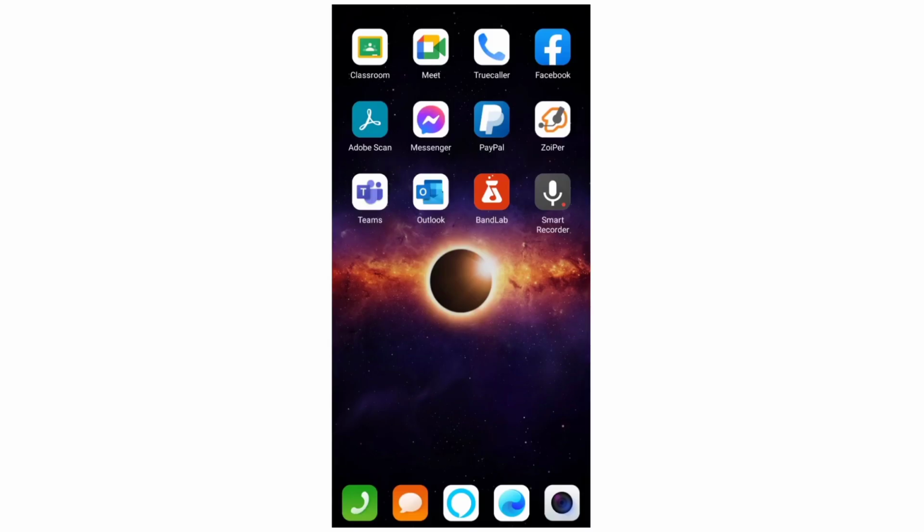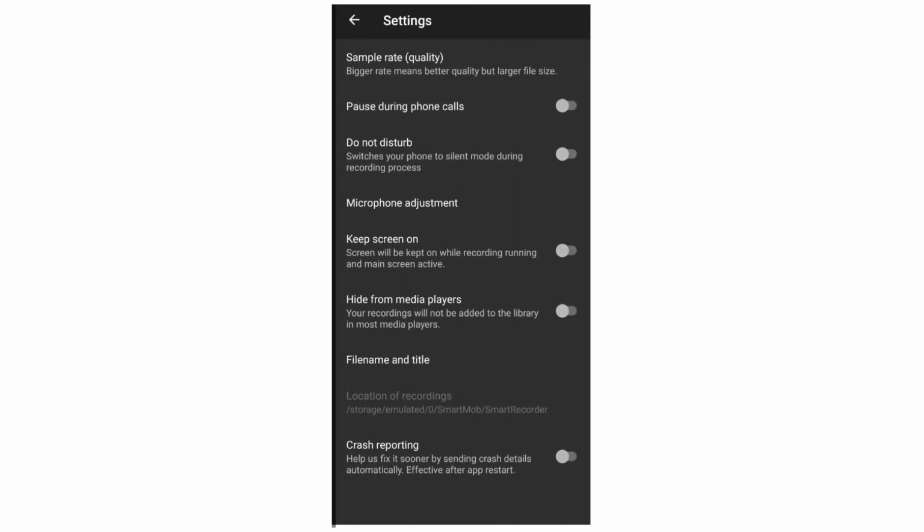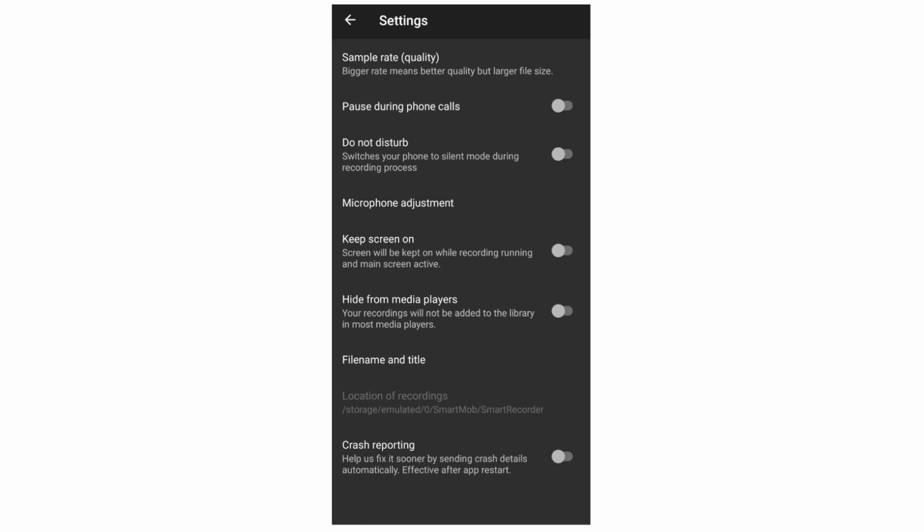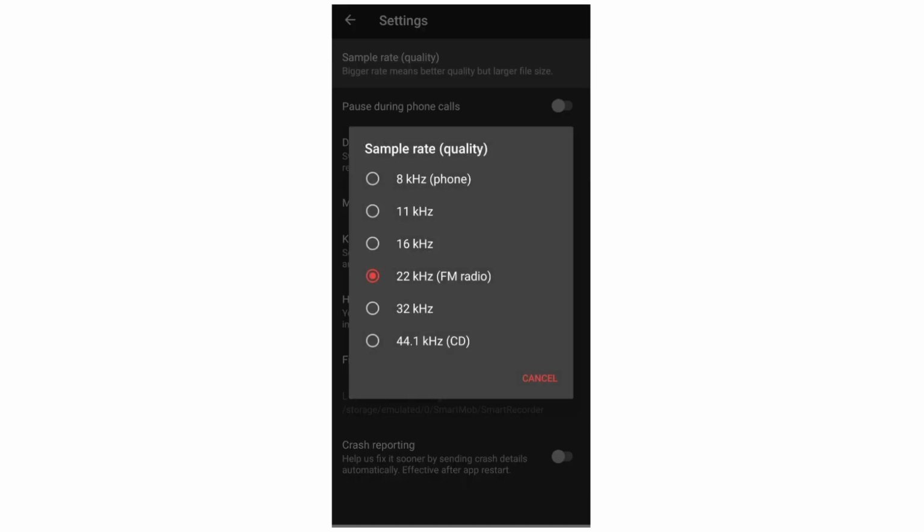So now let us go to the Smart Recorder app and go to the settings option, which is right here. Now let us select our sample rate. I'm selecting it to 22 kHz right now. And you can make any more additional settings if you like. Now you can go ahead and press the red mic button to start recording your favorite songs.